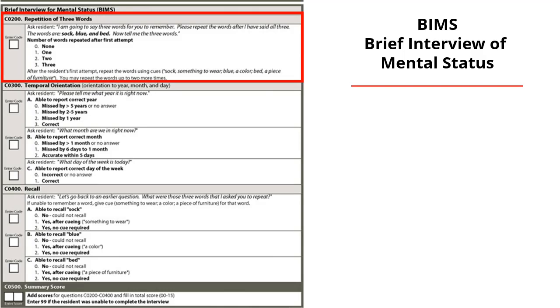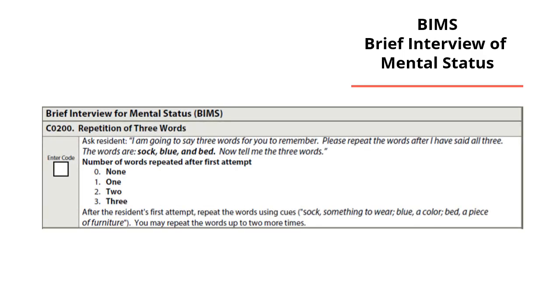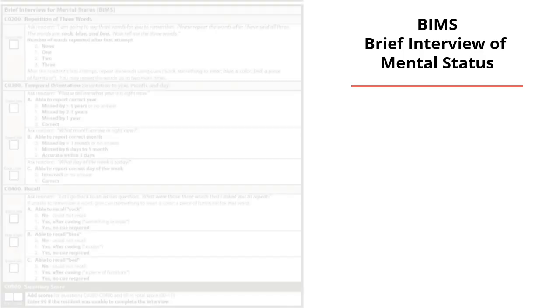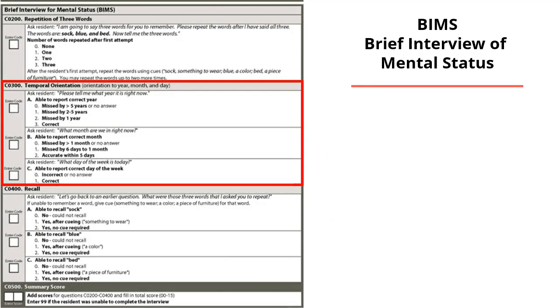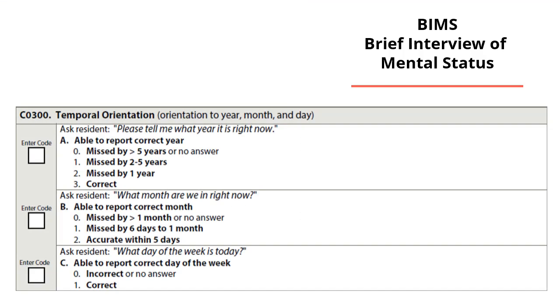Repetition of 3 words. The inability to repeat 3 words on first attempt may indicate a hearing impairment, language barrier, or inattention that may be a sign of delirium. Temporal orientation. A lack of temporal orientation may lead to decreased communication or participation in activities. Not being oriented may be frustrating or frightening.